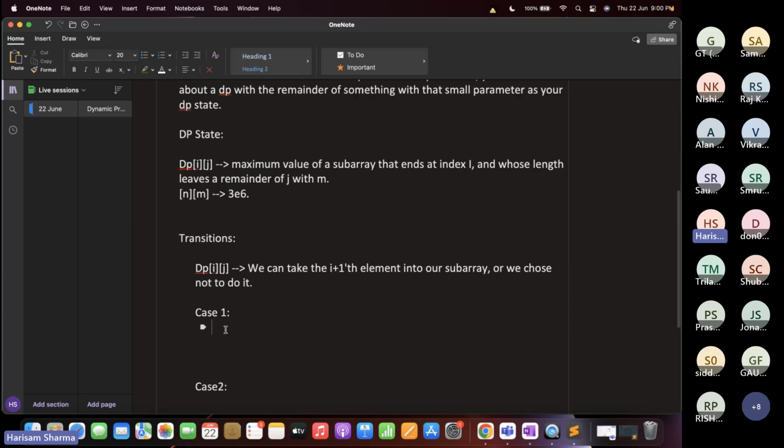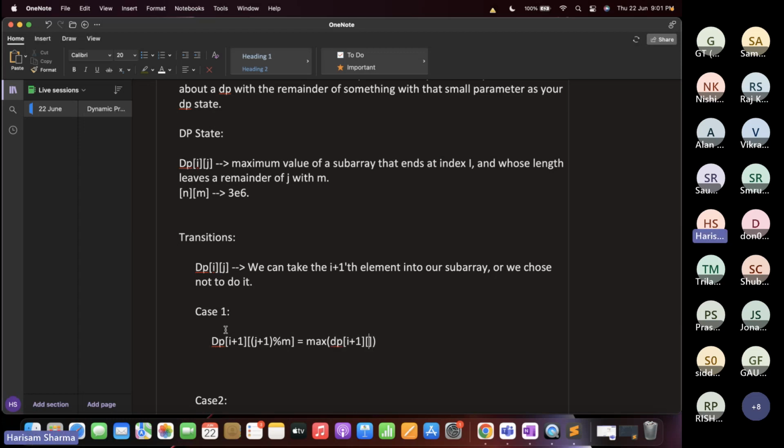Okay, so what happens is that from dp[i][j], we can go to dp[i+1]. And the new remainder is going to be j plus 1. For clarity, let's write it j plus 1 modulo m. In fact, it will be j plus 1 only because we know that j is non-zero. So that will be nothing but the maximum of, of course, dp[i+1][j+1], basically itself, modulo m. And what we'll do is we'll take this dp value dp[i][j] and we'll simply add a[i+1].